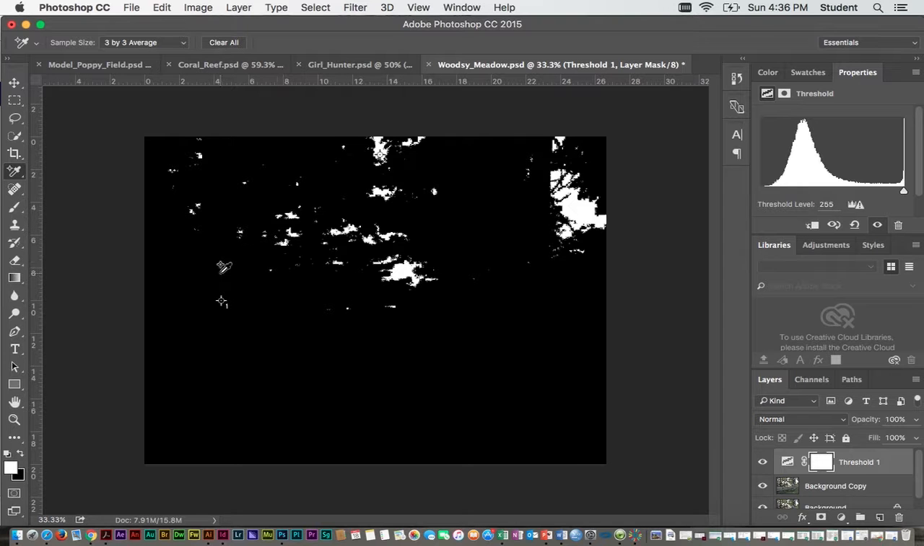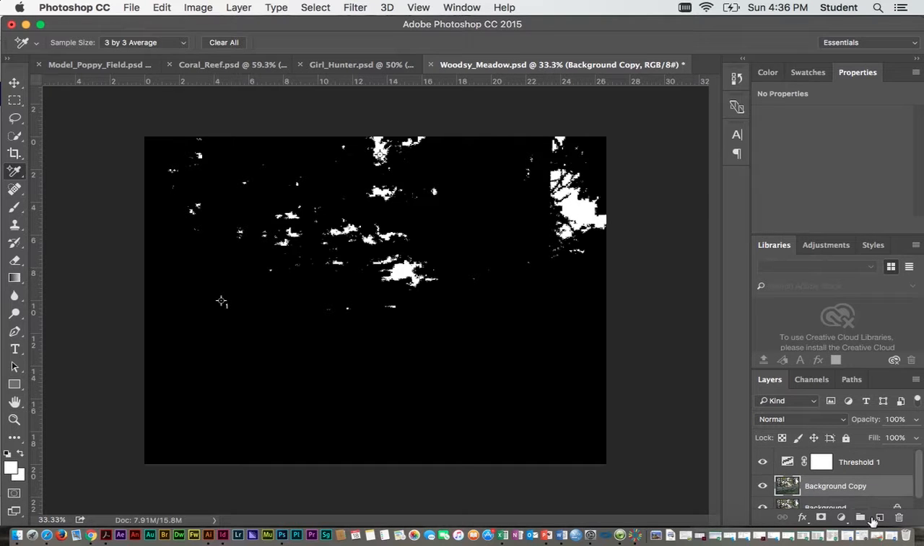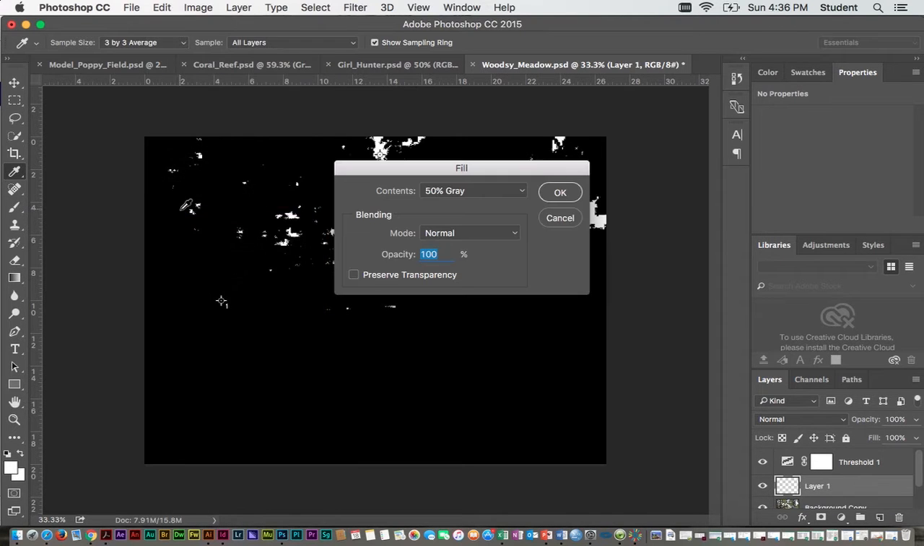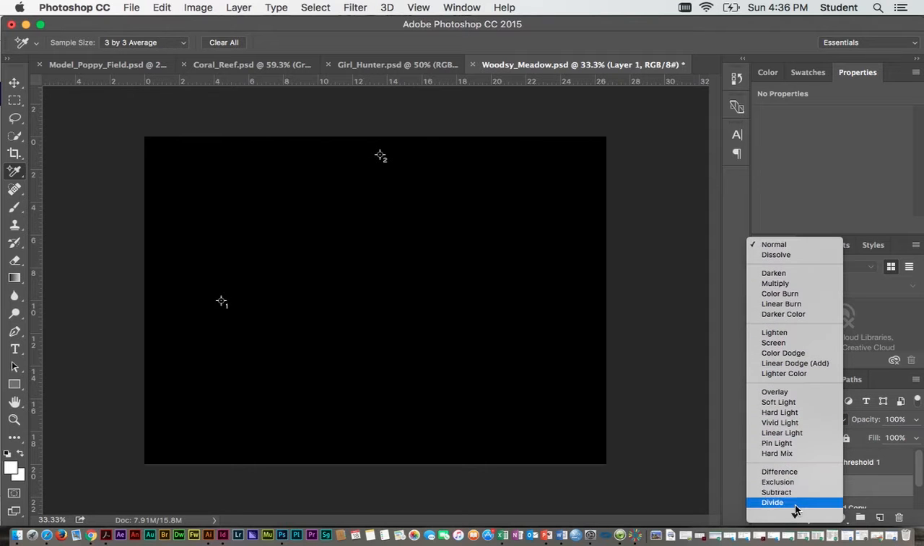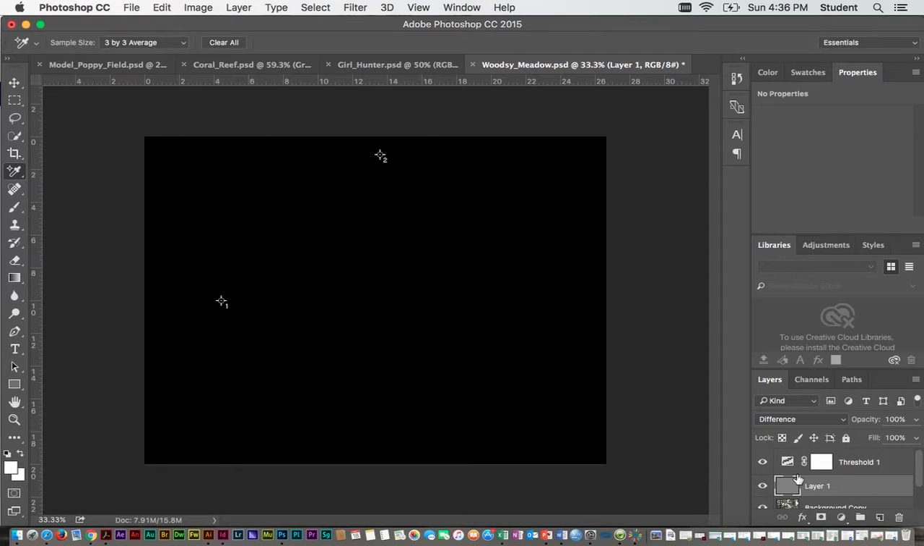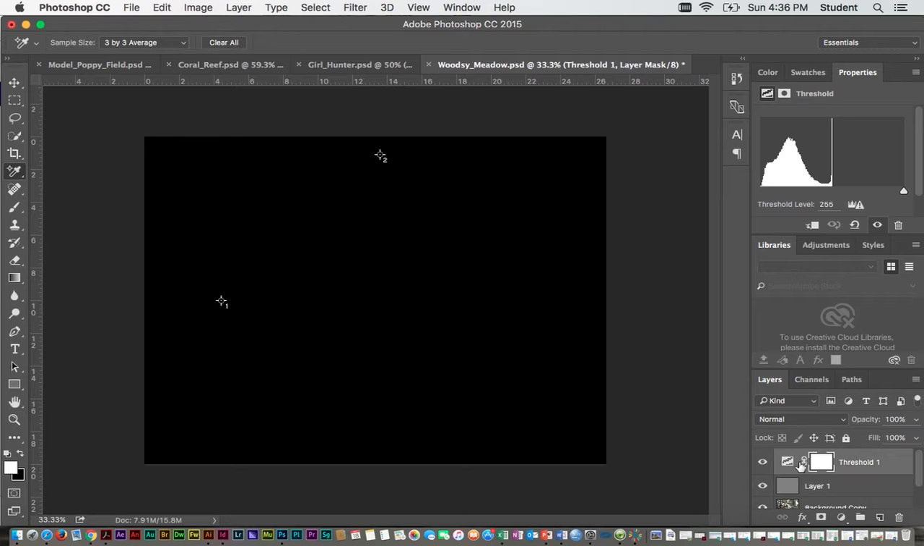Now that we have our darkest and our lightest point, let's set our neutral point. To do this, go back to your background copy layer and then make a new layer. Let's fill this layer, so Edit, Fill, and we're going to fill it with 50% gray and press OK. We're going to change the blending mode from normal down to difference. Then let's go back to our threshold layer and double click on the thumbnail. This will bring back up your threshold layer's panel.